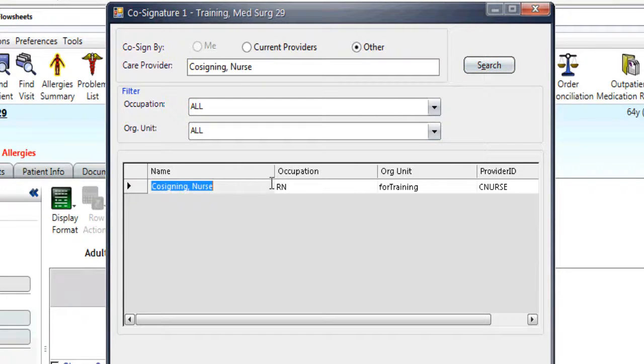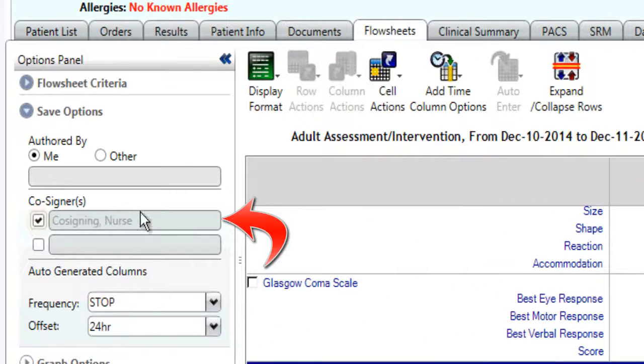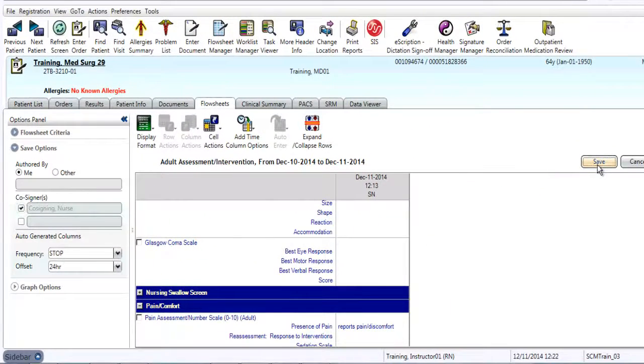I will need to physically click on Search to locate them. Once I do, I will click OK, and you will notice that their name populates in that gray box. Then I can click Save. My documentation becomes unitalicized. Most importantly, go back to the left and uncheck the cosigner's name. You can click Save again if you need to. Again, this is only done for the ANI.